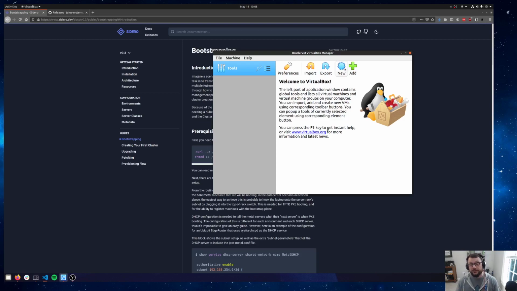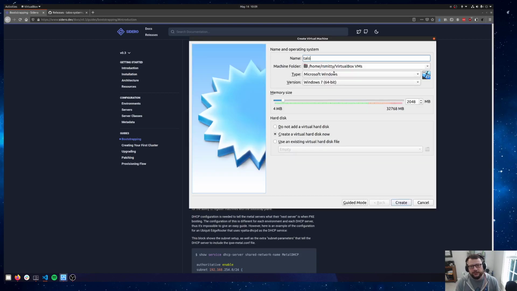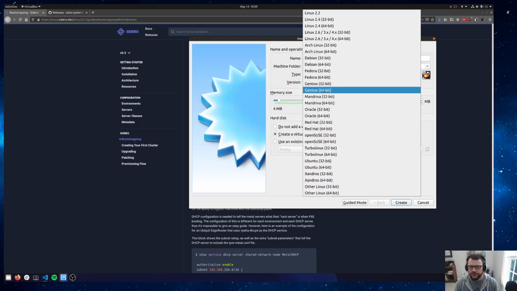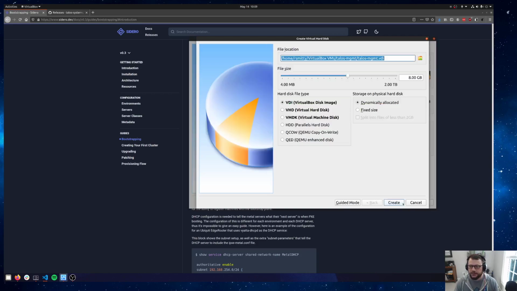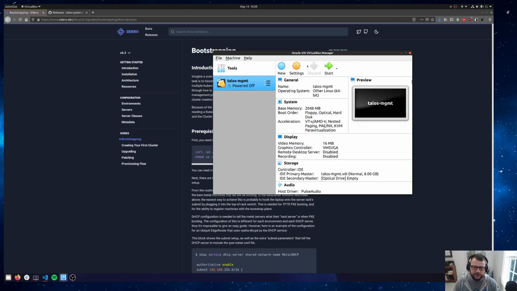And to do that, we're going to use the ISO to bootstrap it. So we'll say new here. We'll give it a name of Talos Management. Tweak a few little values. I'm going to give this 2 gigs of RAM, and that should be fine. 8 gigs of disk should be plenty.